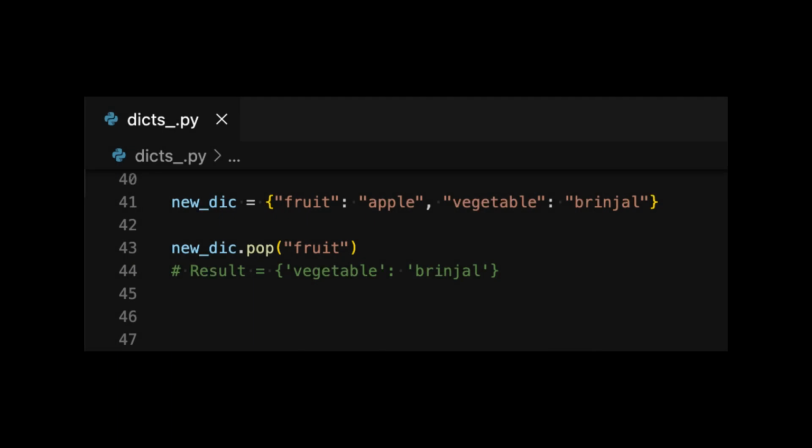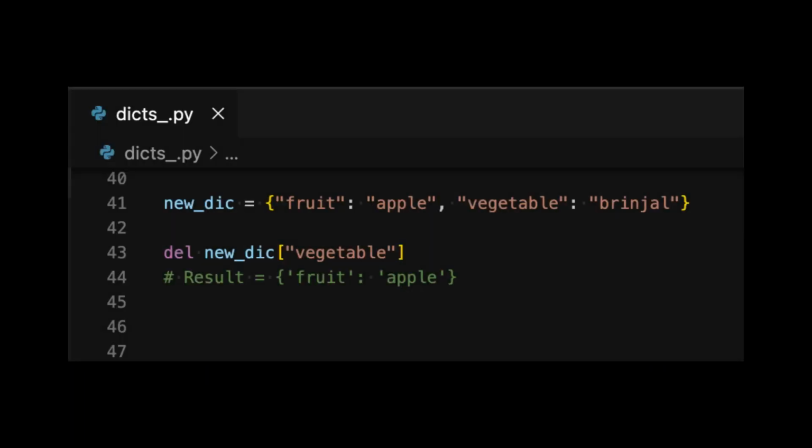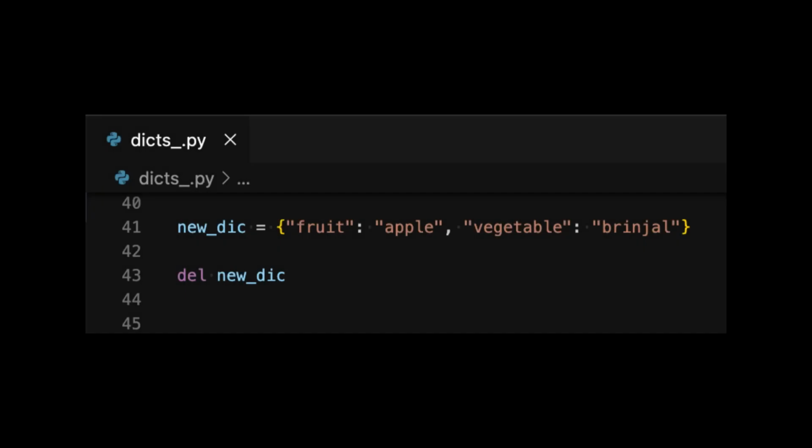We can use the pop method to remove any key value pair by using the key. We can also use the del keyword to remove any given key from the dictionary. If the key is not given, it will also delete the whole dictionary.